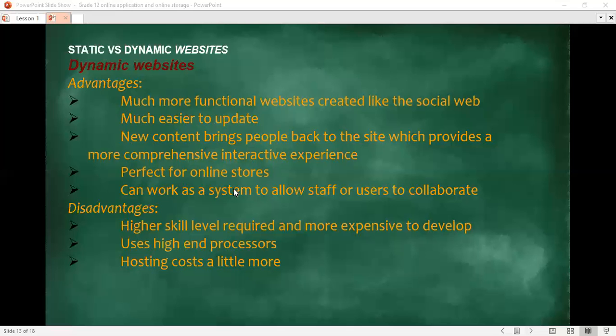Can work as a system to allow staff or users to collaborate. So the staff and the users can also communicate. Maybe they have a concern about some sort of a product, or they are always going to be talking on that website. And then disadvantages: higher skill level required and more expensive to develop.